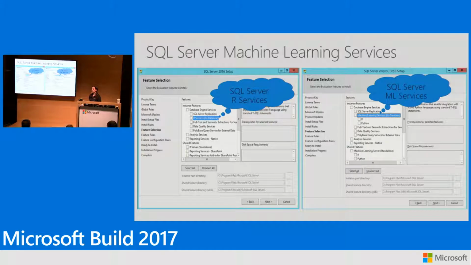In the SQL Server 2017 CTP2 setup, you would actually see machine learning services. It's the same thing. It's just that we added Python integration, so we could no longer call it R services, which is why it's now called machine learning services. I just want to clarify this so that there's no confusion when you go and want to try this out on your own.